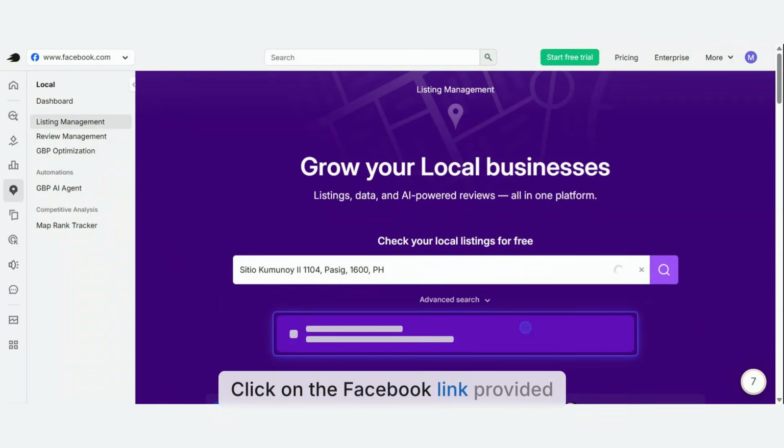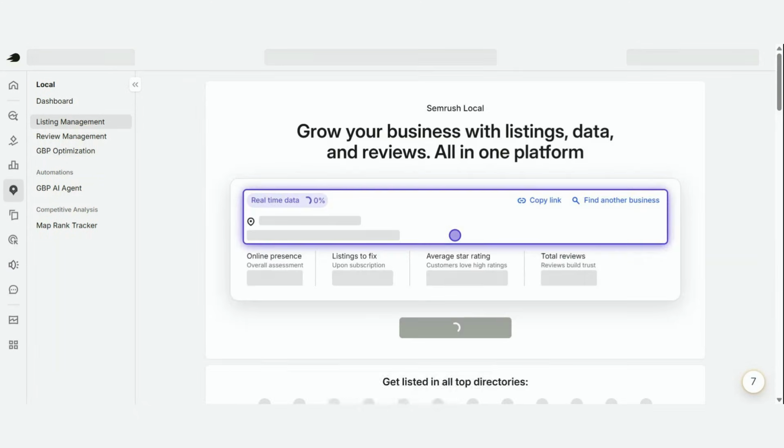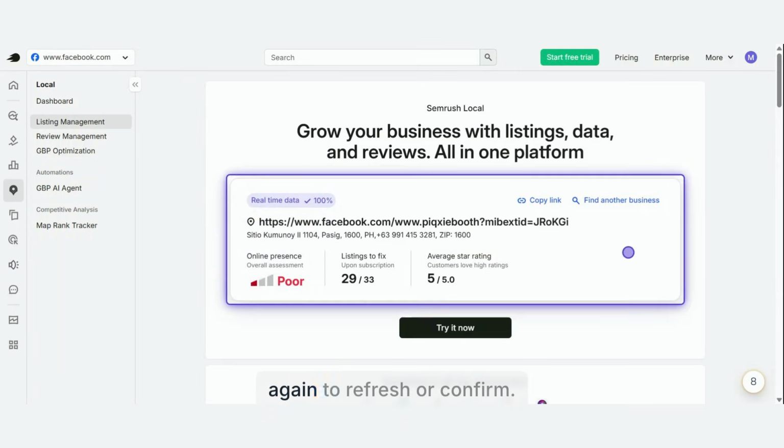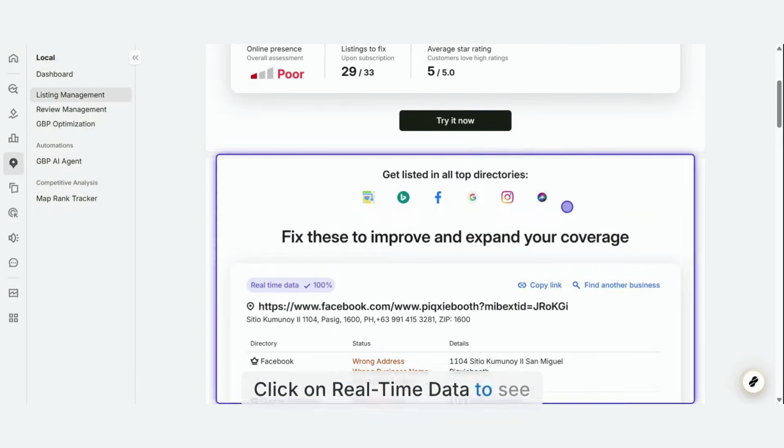Click on the Facebook link provided to view your listing. Click on the same Facebook link again to refresh or confirm. Click on Real-Time Data to see live updates.